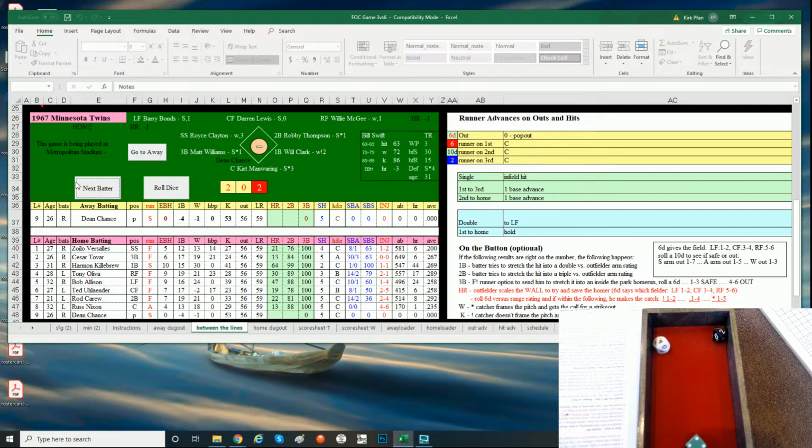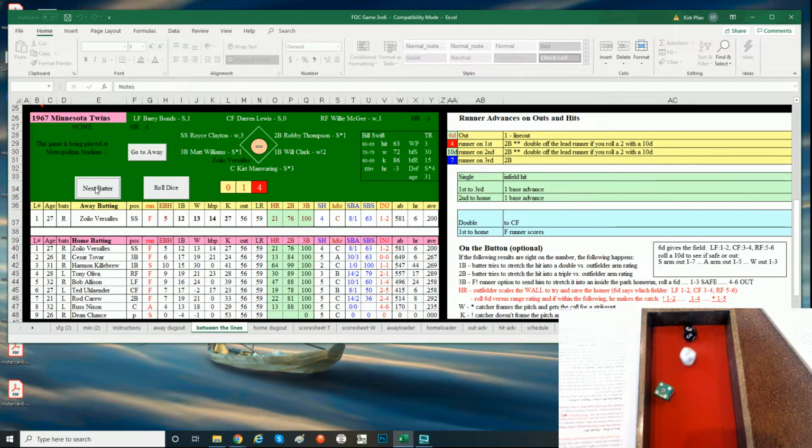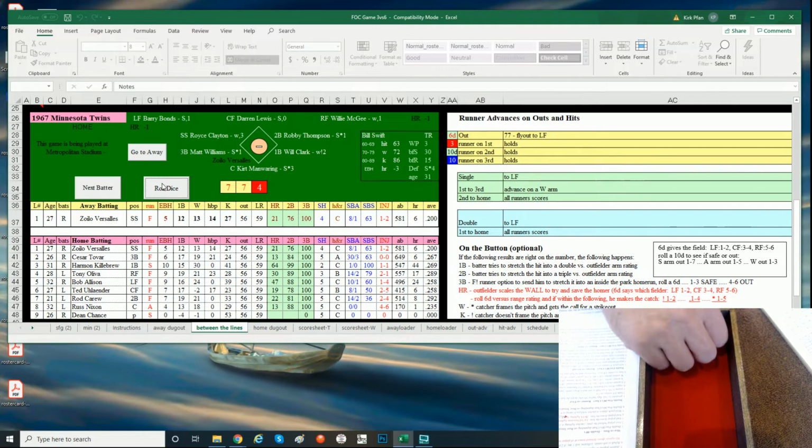And that brings up Zoilo Versalles. He flew out to center field his first time up. That is a 38, and that will be an out. 3, 2, 1. Fly out to left, so F7. So that's going to do it for the third inning. We go to the fourth, still a 1-0 Giants lead. Due up this inning, Robbie Thompson, Kurt Manwaring, and Royce Clayton.